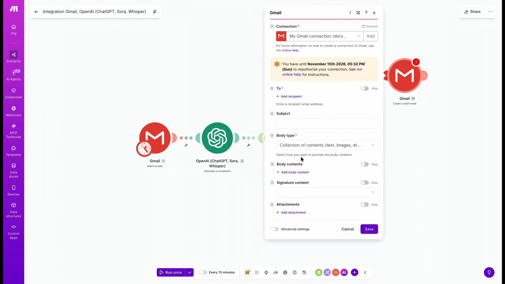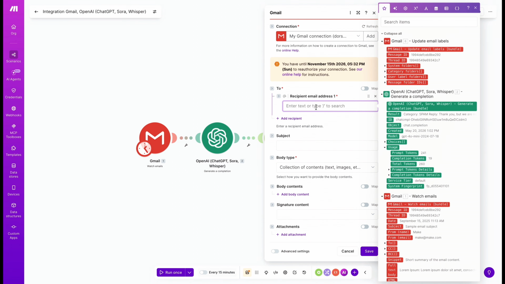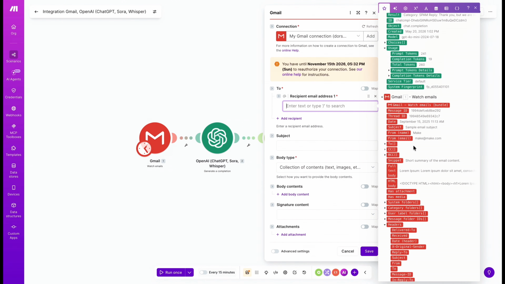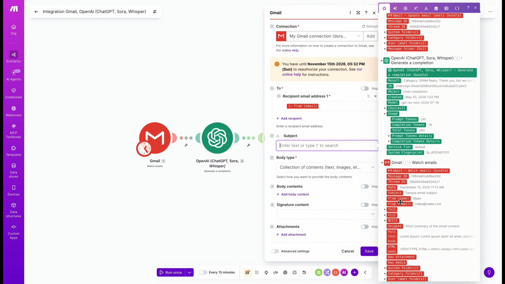Now let me walk you through the settings here. We have connection. Same Gmail connection we set up at the start, already selected. Two, this is who we're replying to. I'm going to map in the from field from the Gmail trigger. That's the email address of whoever sent the original email. Click the field and select from the Gmail module. Now we have subject. I'm mapping in the subject from the Gmail trigger as well. This keeps the reply in the same email thread.